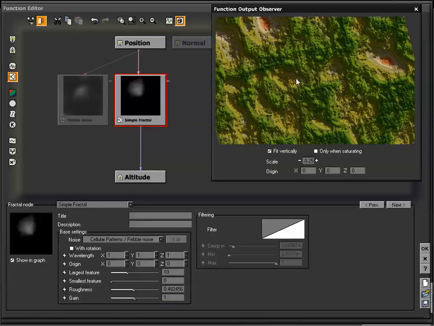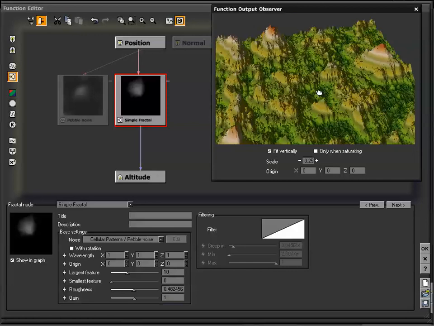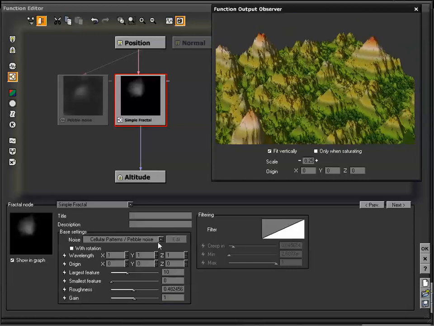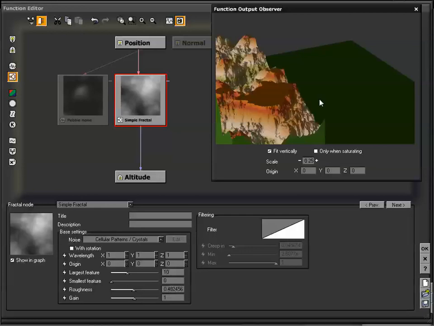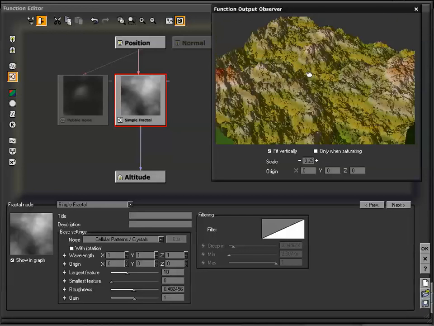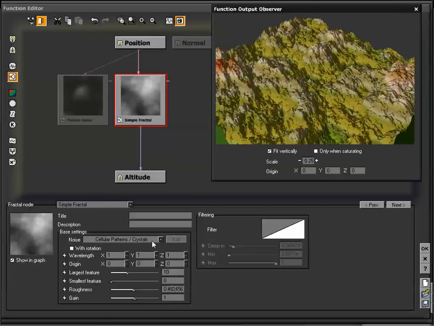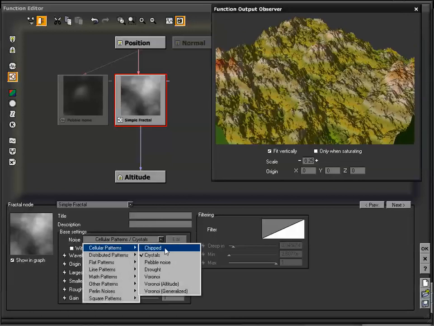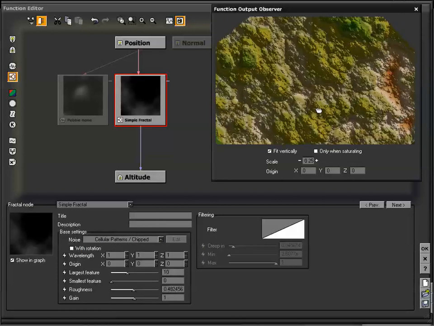But the main thing is we have a lot of these square features, and that can be somewhat distracting. If we go back in there, take a look at crystals, and see what kind of an effect that creates, you can see we get a pretty nice looking terrain, but still we sort of have those square looks. We can go to chipped, and overall that looks pretty good.